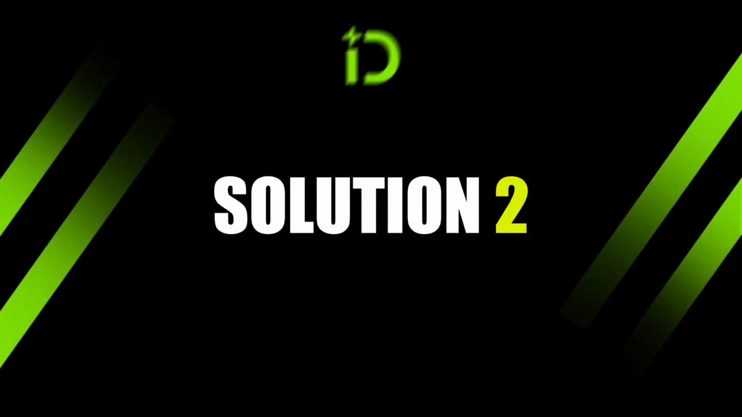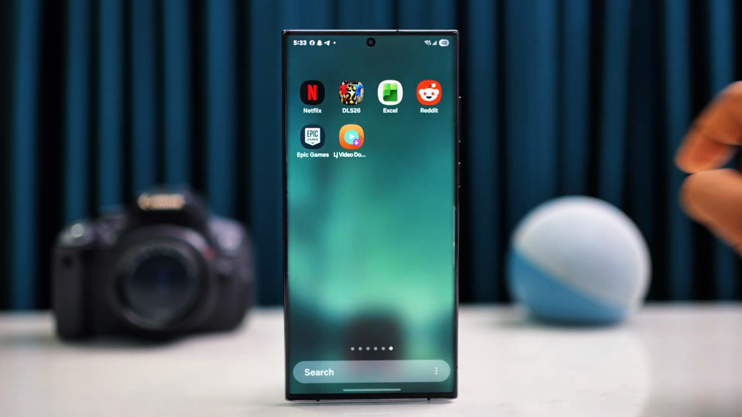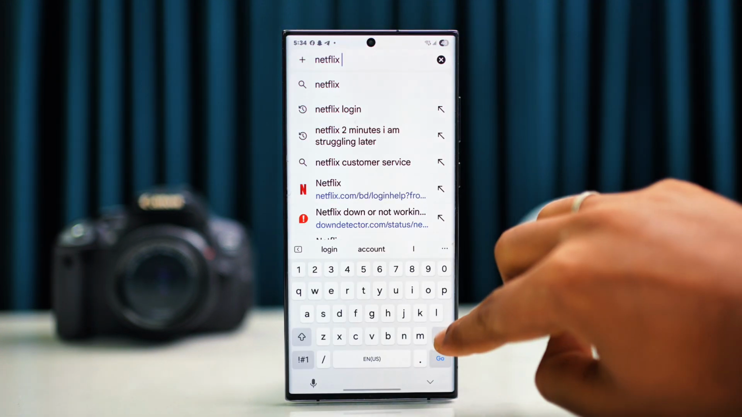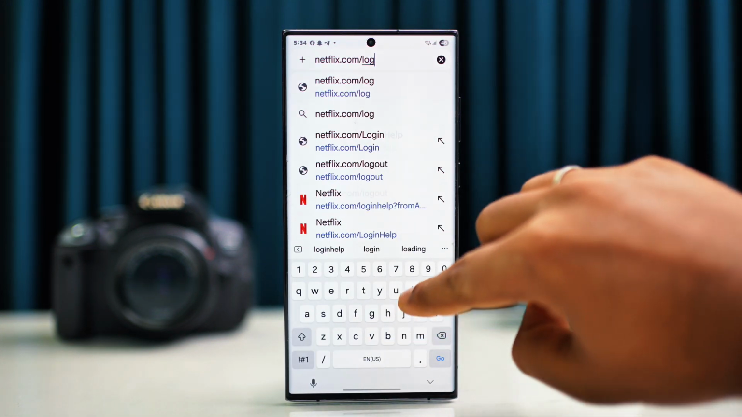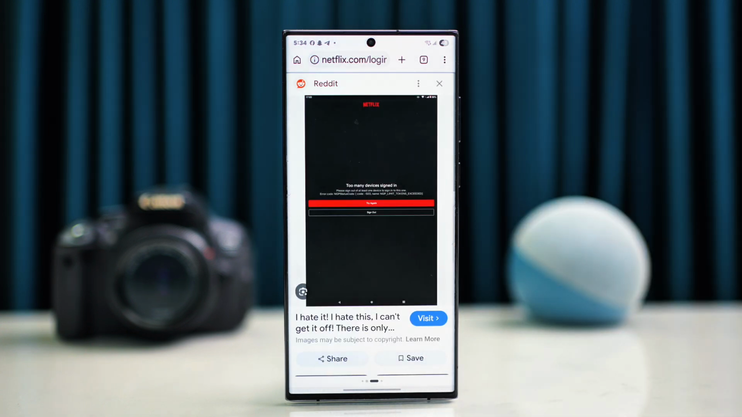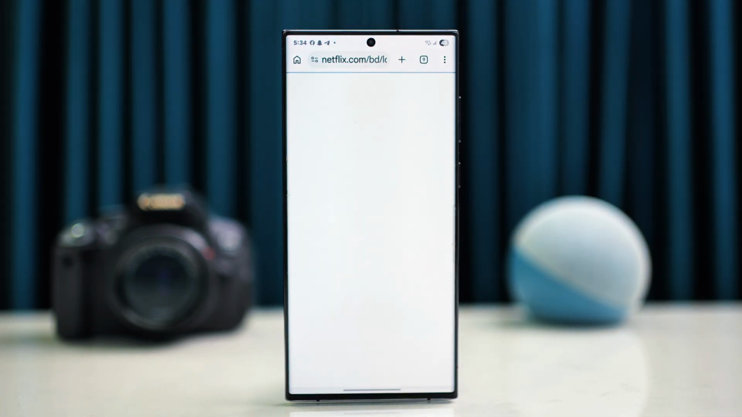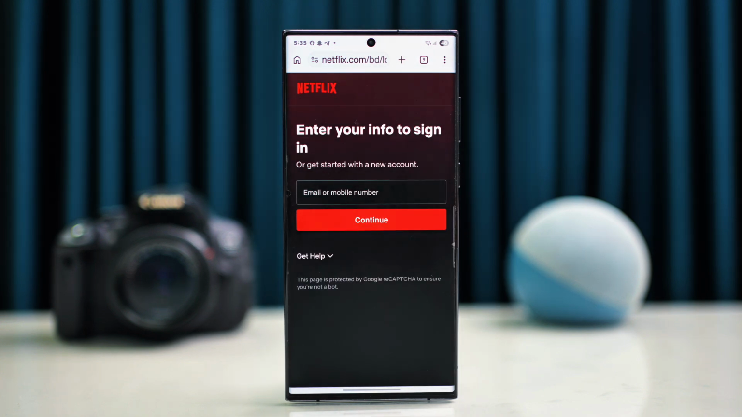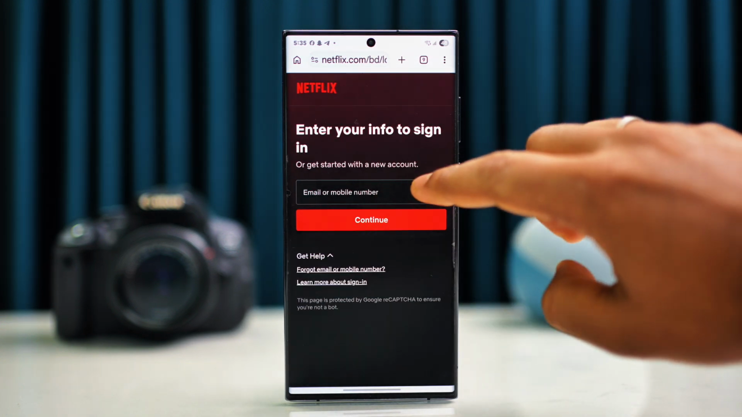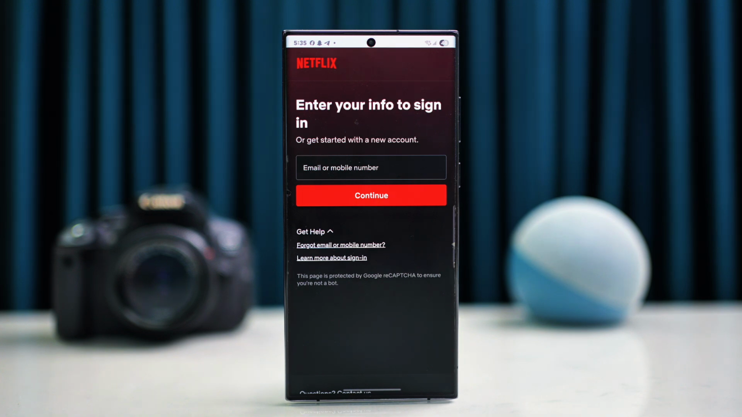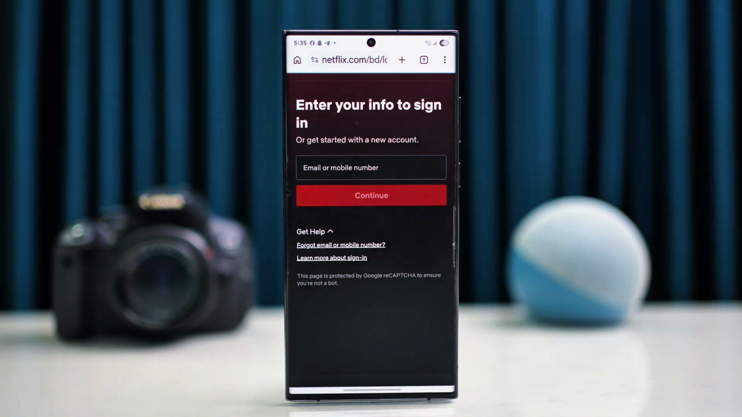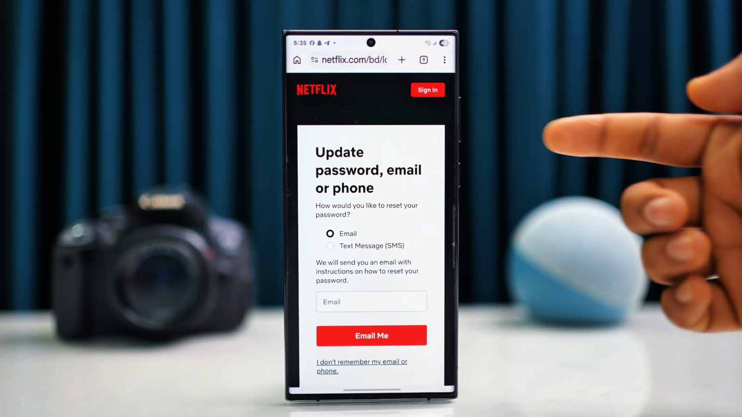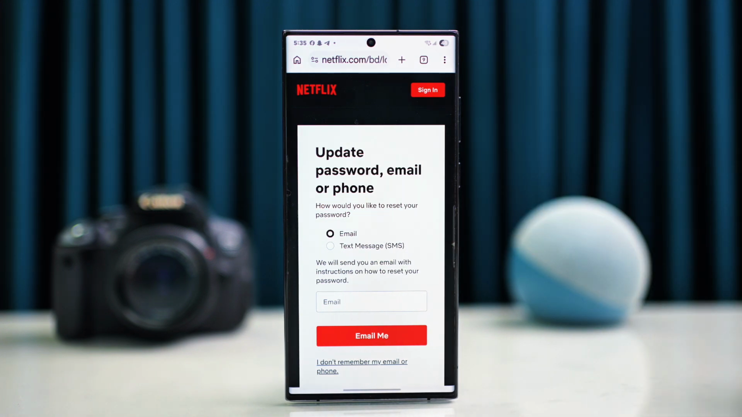Solution 2. Change or reset your password. Open a browser on your phone. Go to netflix.com/loginhelp. On this page, look for options like Forgot Password. If you're already on the Password Reset tab, check the Email box, then enter your Netflix email. After that, tap Email Me.